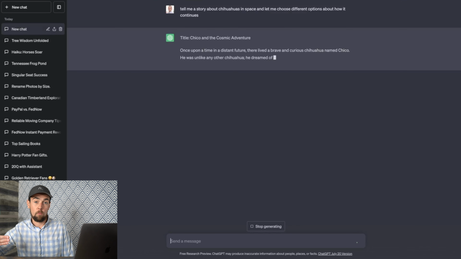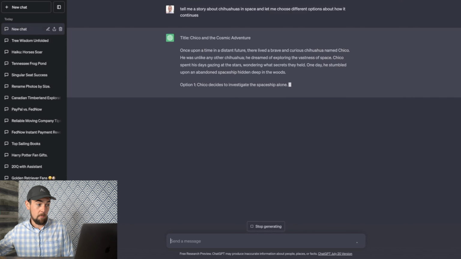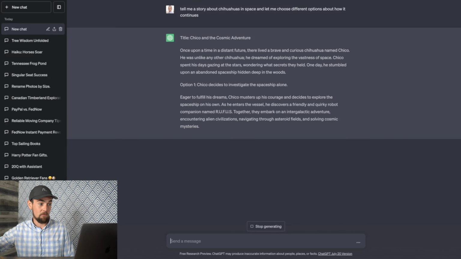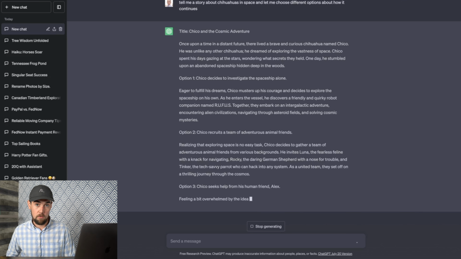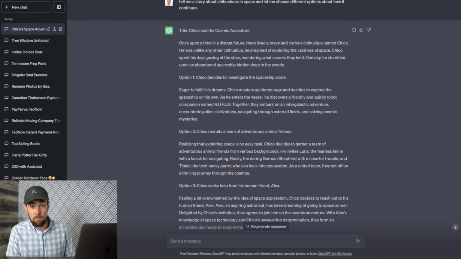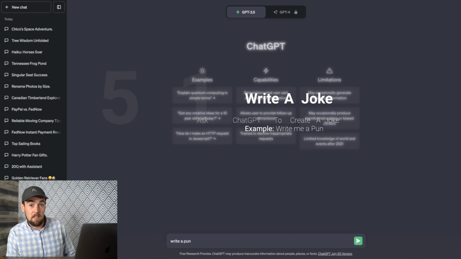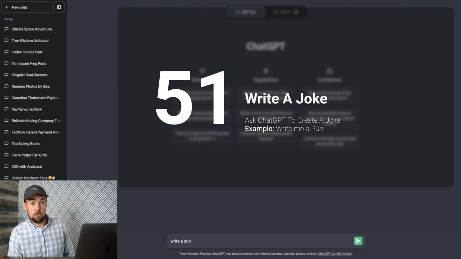And it's going to start writing this story for us about Chico and the cosmic adventure. And then it's giving me different options here about how that story continues. So from here, you could choose one of these different options of option 1, 2, or 3 and ask it to continue the story. The next prompt idea is having ChatGPT create jokes for you.